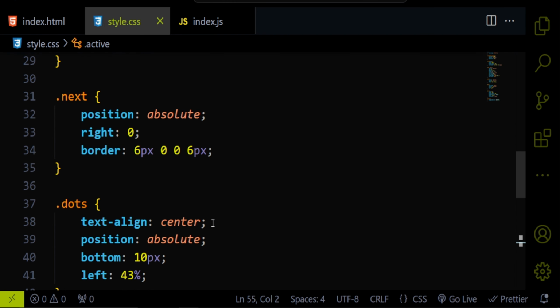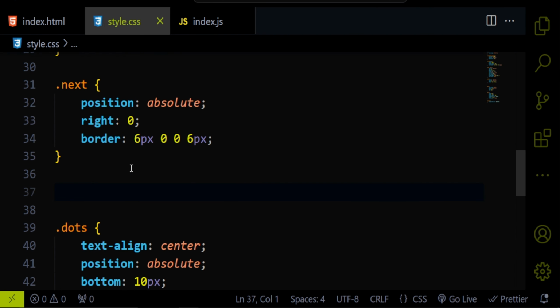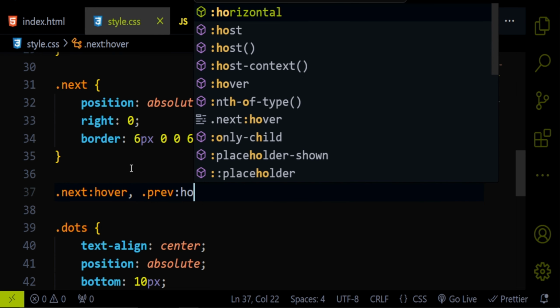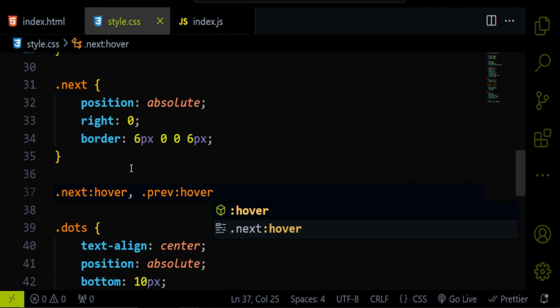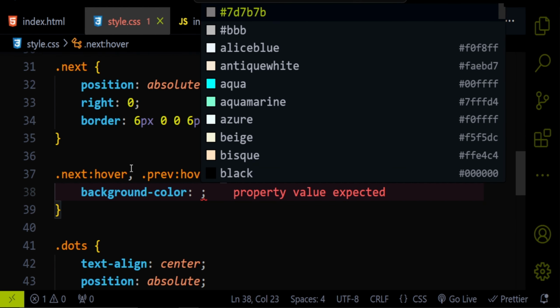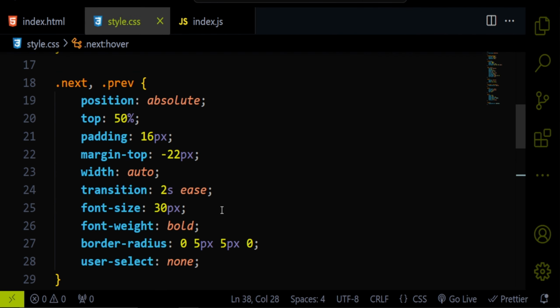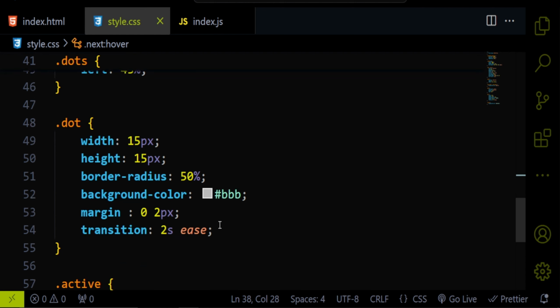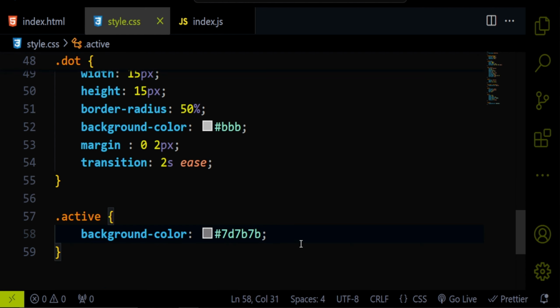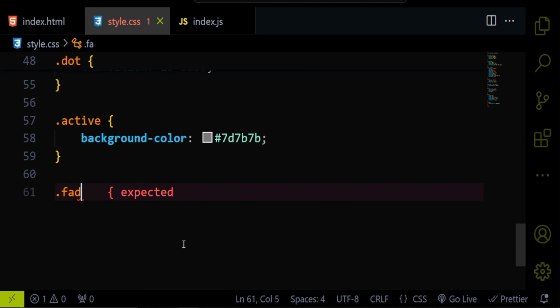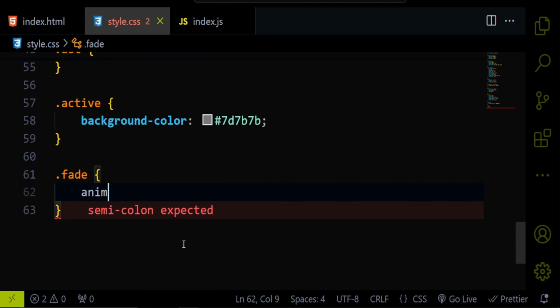Okay, select the next button and hover over it. Next and previous, and change the background color on hover over next and previous. The colors are 7D 7B and 7B.